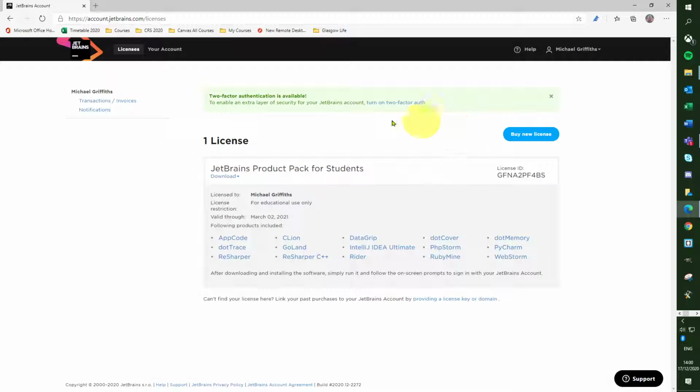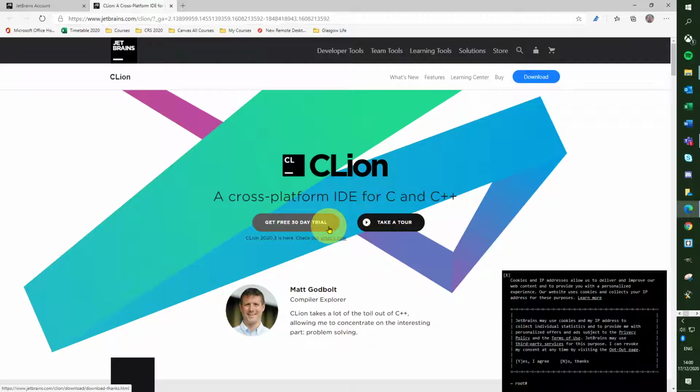So what you get is this. You get an educational license, and there's your license ID there, and you can get all this software with it. If you're doing PhpStorm, WebStorm for HTML, JavaScript, that sort of stuff. But the one I'm interested in is CLion. So once you've signed up and got your account set up, you can click on CLion.